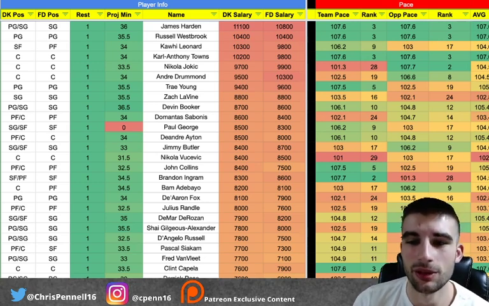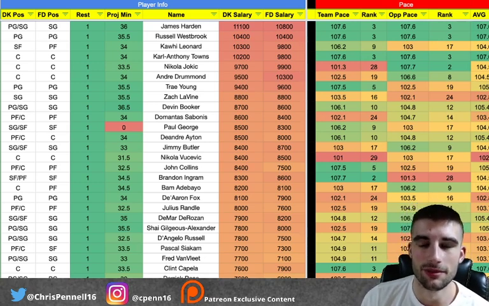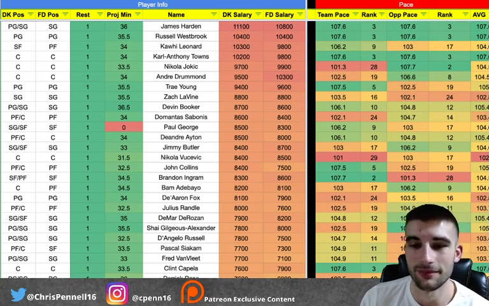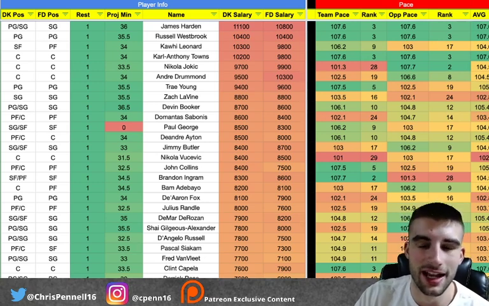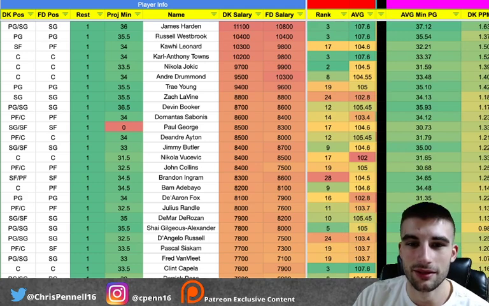He has been absolutely balling out, and he's certainly the better option than James Harden is, at least recently, and I don't see why that would change. Just versus Minnesota here is an amazing spot. Like I said, it's going to be a track meet. Highest over-under on the slate, 119.5 point team total. Comes in a little bit cheaper than James Harden.